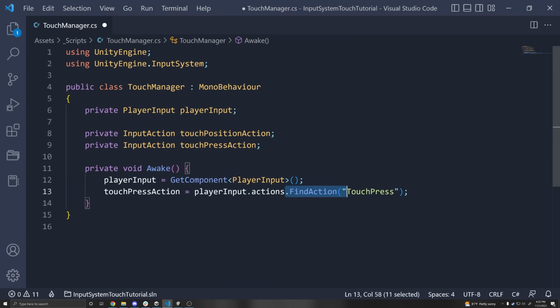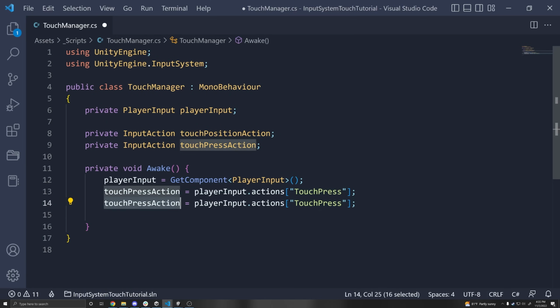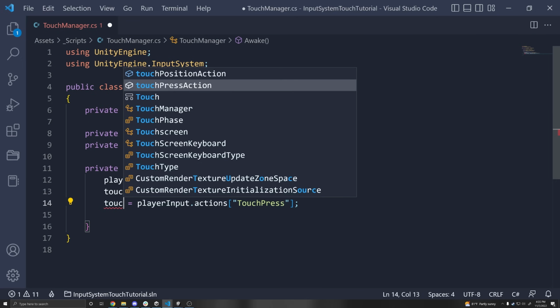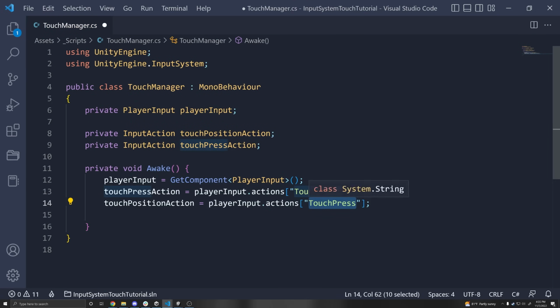Touch press. Alternatively, you can also do this if you like to go more wild and old school, which is how I like to do it. And then we can copy that and now do that for the touchPositionAction, and now do touch position. And so now we have a reference to our actions.